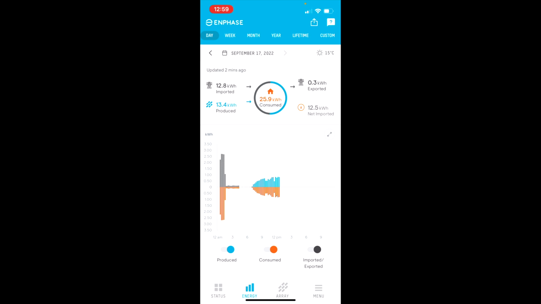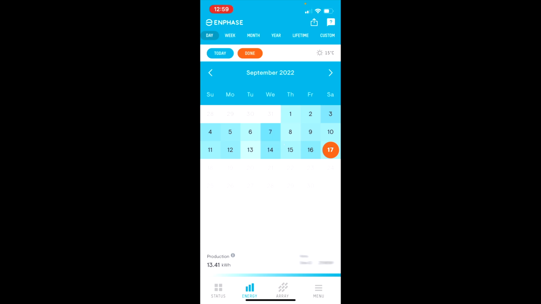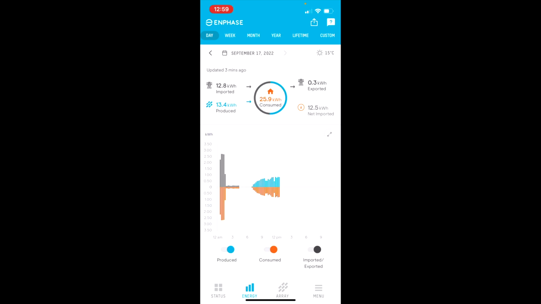Moving across to the energy tab. So over here we've got today's date at the top and the same filters. So we're on a daily view, but you can change that to week, month, year, or a custom time frame. You can click on the date for September and select a different date if you wanted to. The same metrics I went through are there squished at the top, and you see a graph which looks very identical to the web portal.